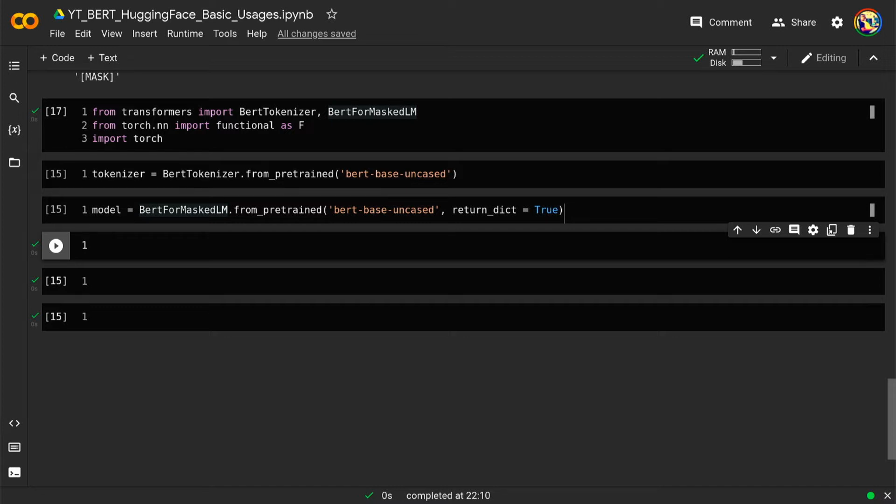And in order to get the logits, we have to specify return_dict equal to true, which is what I have done here, in the parameters where you are invoking this BertForMaskedLM. Otherwise, if you do not do this, you will get a compilation error. By setting return_dict to true, the model will return a model output class instead of a plain tuple. And you can check the official Hugging Face documentation to know what model output is all about.